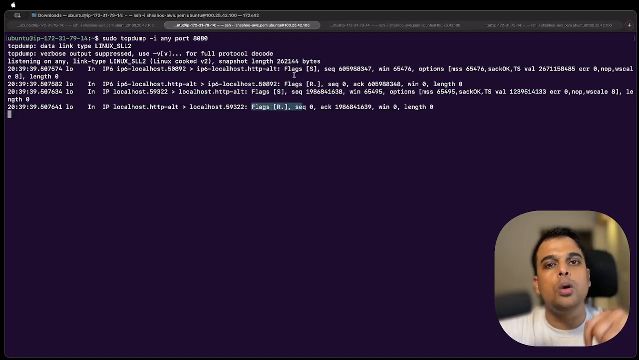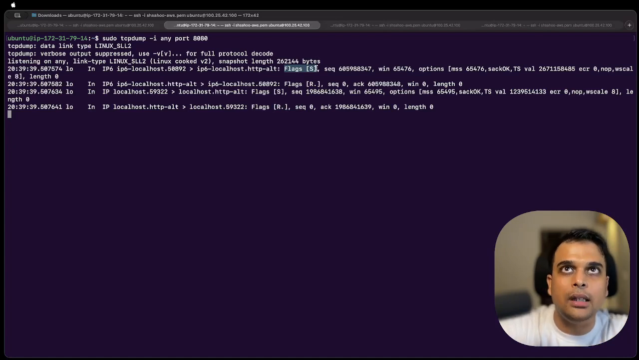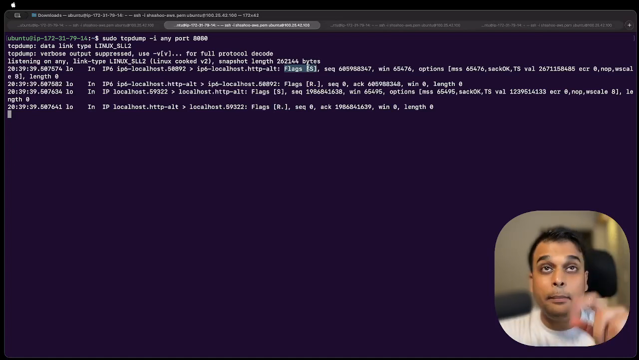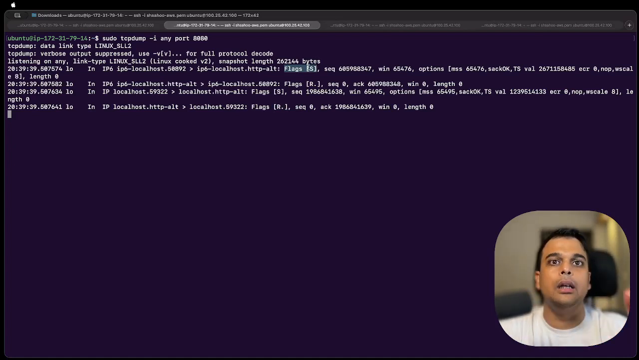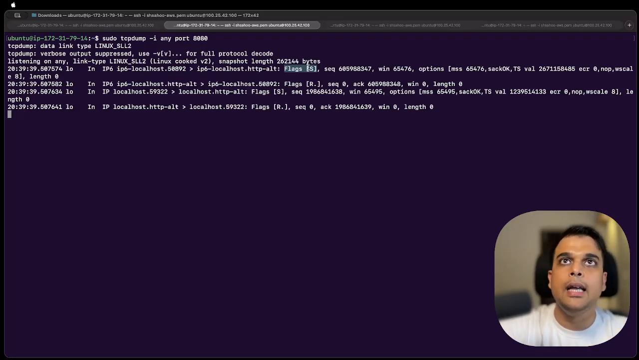You don't directly see SYN, SYN-ACK, ACK signals, but they are visualized in the form of these flags. Whenever you see the first flag as S, it means it has sent a SYN signal, which is the first step of our handshake. It has tried to establish a connection by sending a SYN request.